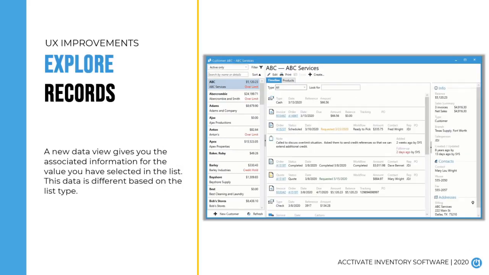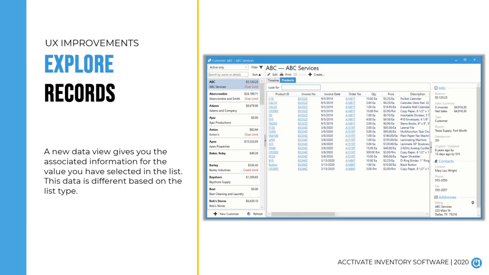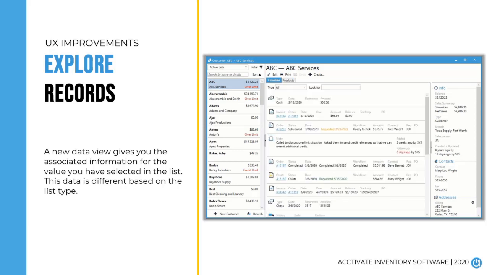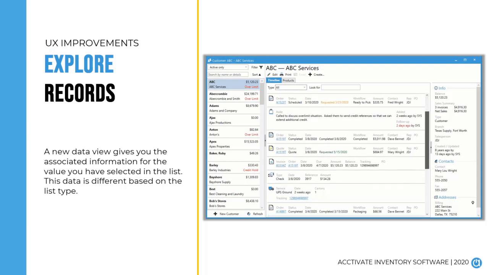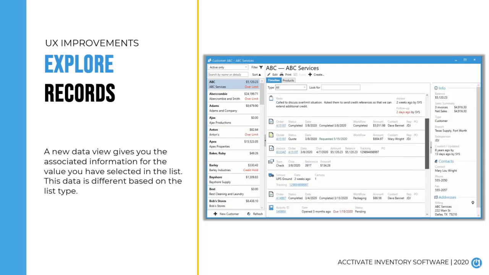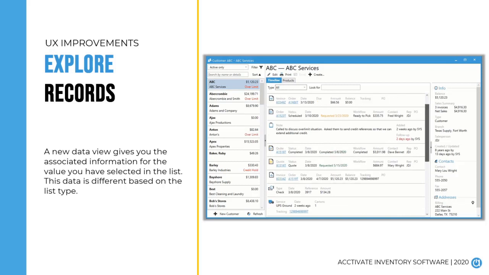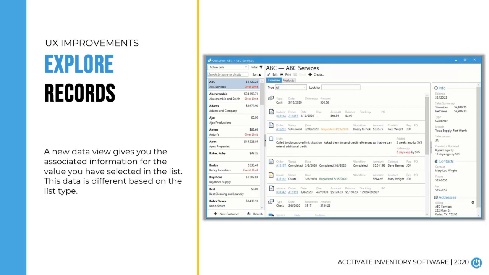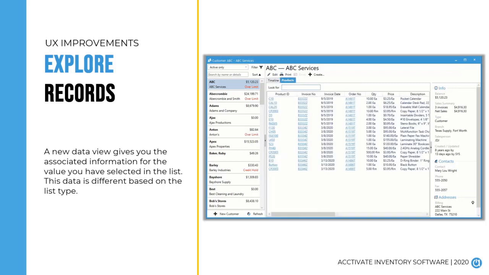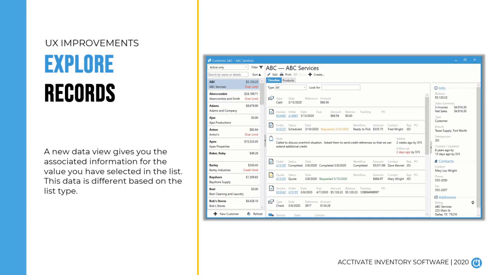As we select a record in the list, Acctivate will display the related data in an insightful manner. Each different list type will have different information made available in the views. The view for the customer list, as seen here, includes a timeline of activity as well as a product list.